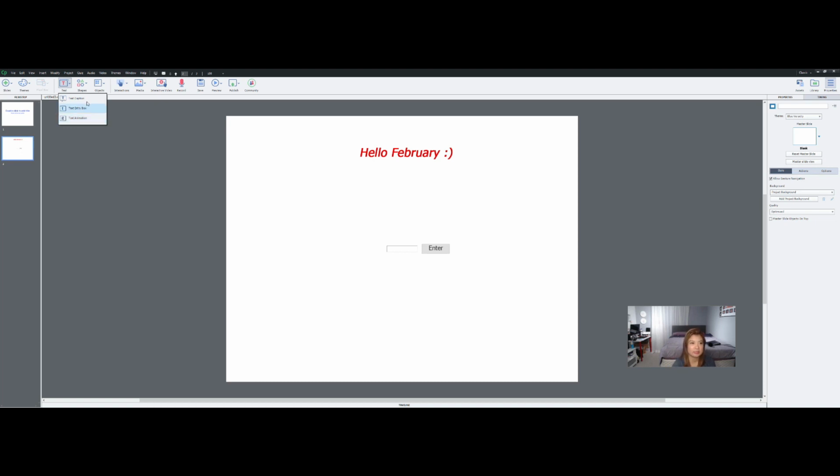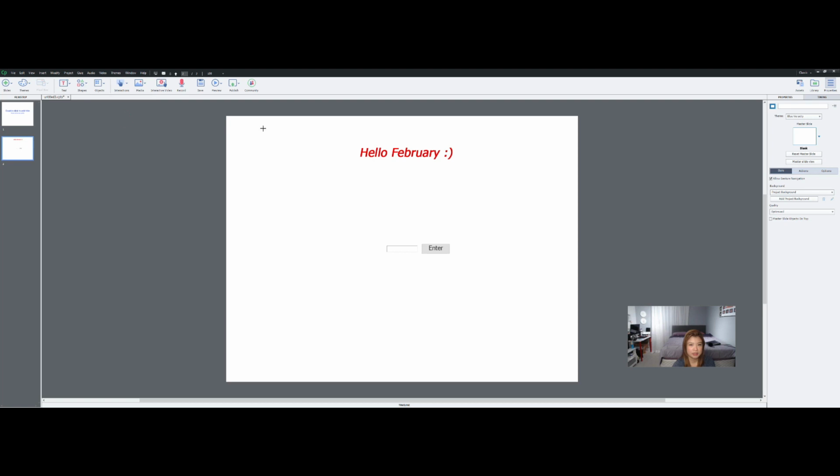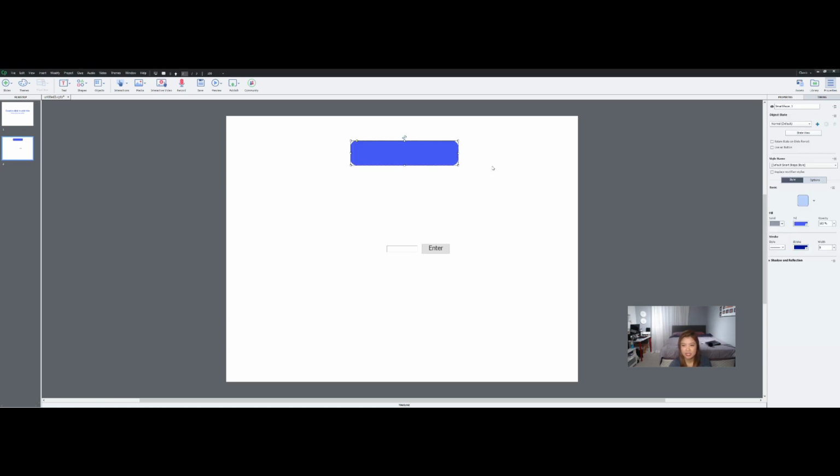So if you need that, shapes. You have different shapes right here. So let's do maybe this one right here. It will not just automatically appear. You will have to create it. So I created it on top of Hello February. We'll see if it shows up. See what happens. It covered up my text. So yes, I want the shape, but I also want to be able to see the text that I made.